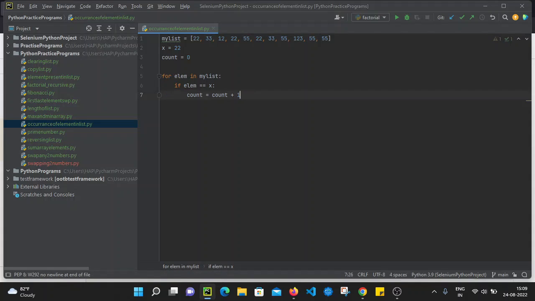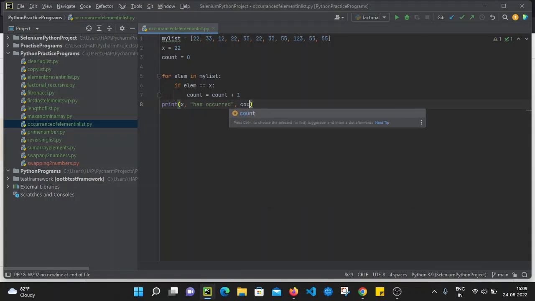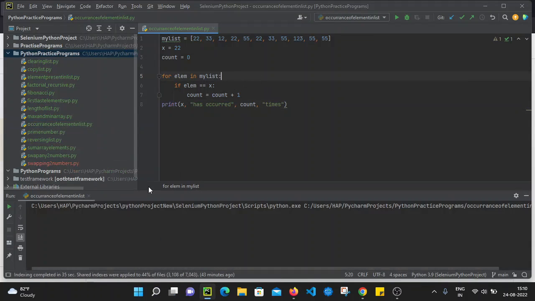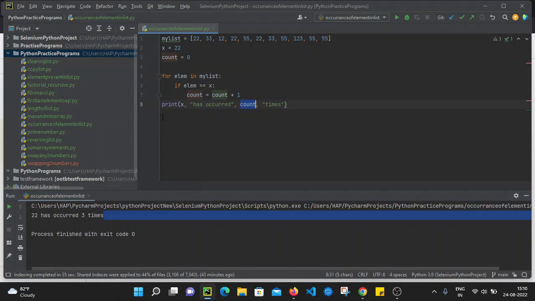And after that, I am going to simply print. Now I am going to print the value of x first, then comma, after that "has occurred", again comma, count, then comma, and then "times". So now let's run the file. Let's execute this program. And if you see, it is printing 22 has occurred 3 times. So that is 22 has occurred, count, that is this value, 3 times.